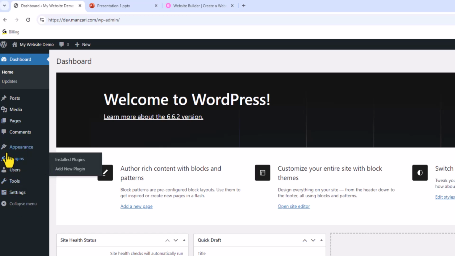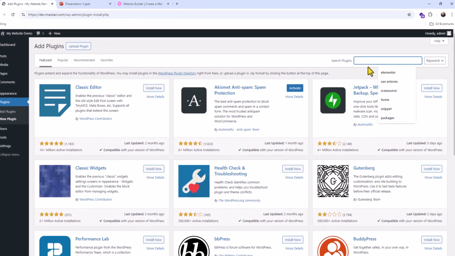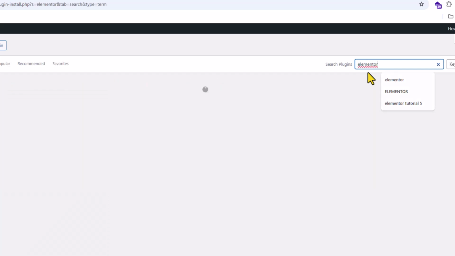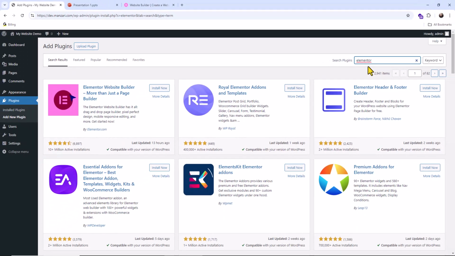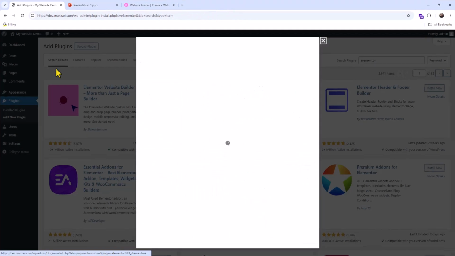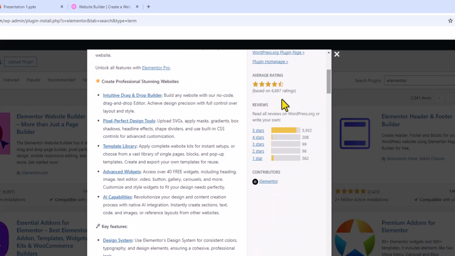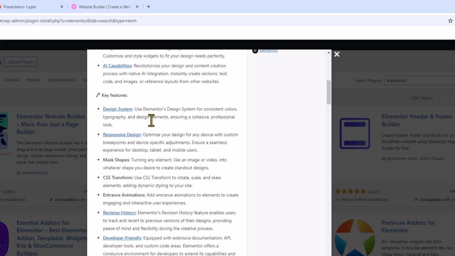All right, so from the WordPress dashboard, let's head down over here on the left navigation bar, go to plugins, just hover over plugins and go to add new plugin. Off to the right, you're going to type in Elementor in the search plugins box. And then it's going to say right here, Elementor Website Builder, install now. Right below it, you'll see more details. If you click more details, this will give you more information about Elementor. States right here, Elementor, the leading WordPress website creation platform, empowers you to build professional, pixel-perfect websites. So if you scroll down here, you can look at all the features that Elementor has. There's just a lot of stuff in here.